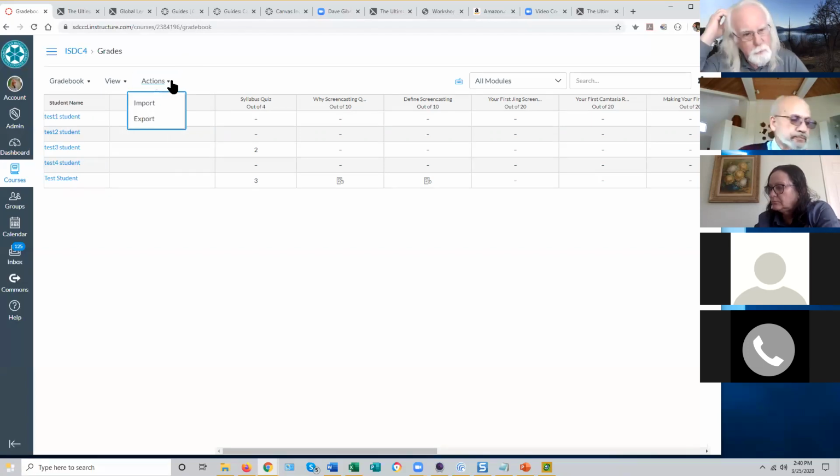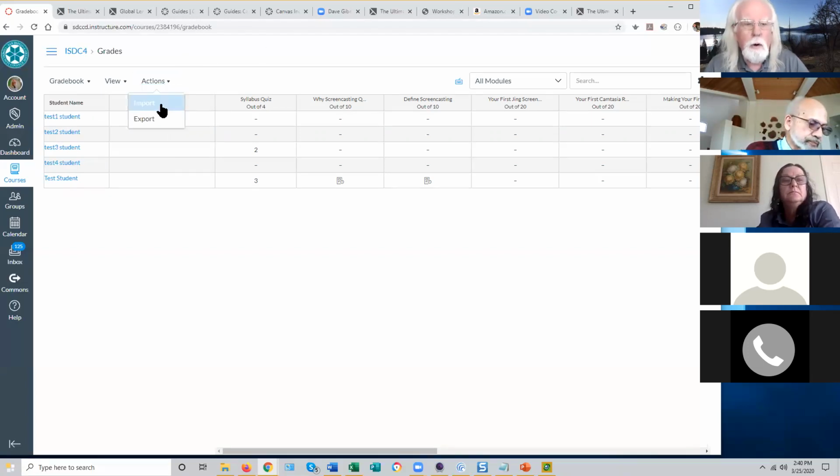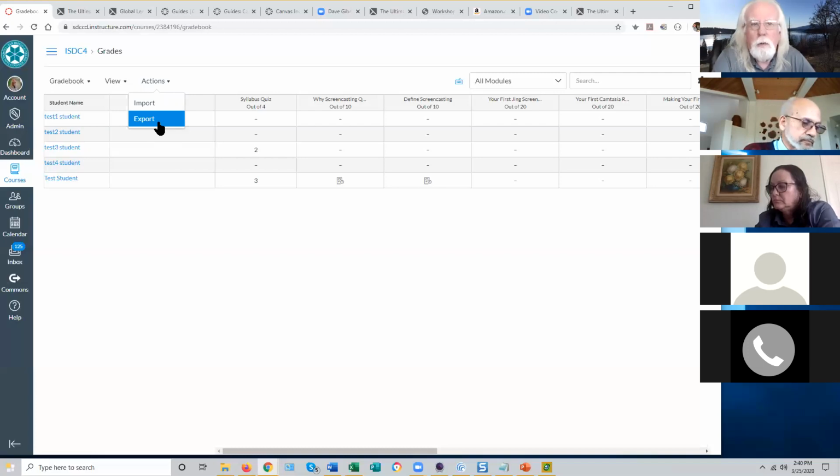Actions here are import or export. You can export your gradebook to a file that can be opened in a spreadsheet like Microsoft Excel or Google Sheets. One reason to do this is to keep a backup of your gradebook that's separate from your course. If you periodically export your gradebook and drop it into Excel, you have a backup of your course grades in case there's some sort of catastrophic event.